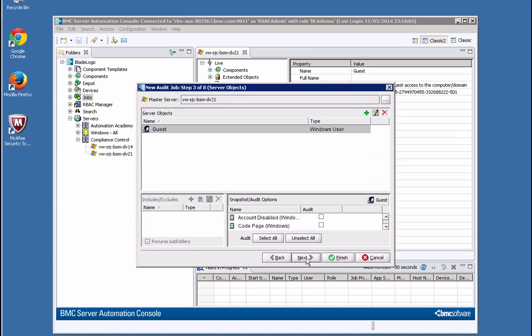On this panel of the wizard, we see the list of objects being considered in the audit. Currently, there's only one, the guest user. We're going to add two more. Click Add.